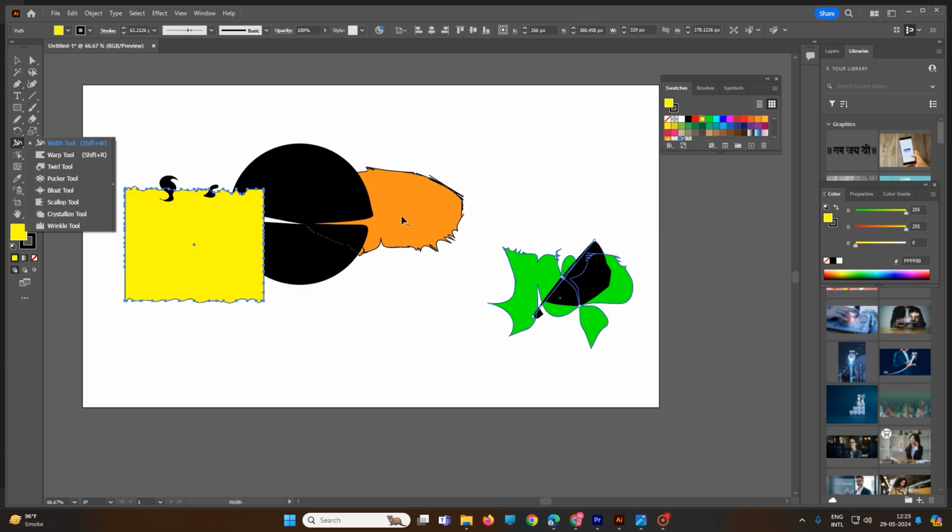In the next video we will discuss some advanced features of the shape builder tools, like the live paint bucket and the live paint selection tool.